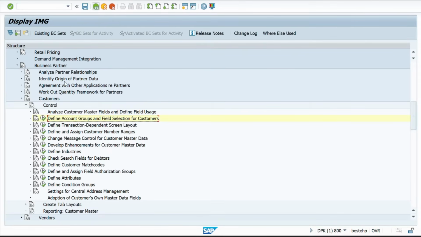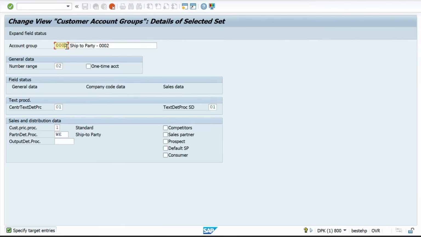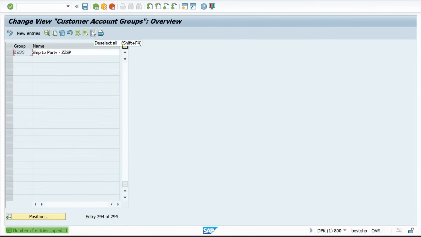Now let us create one for ship to party. One step come back, click on copy as. Now ZZ ship to party, right? SP. So I will change here also, ZZSP. Enter. See, the system is telling that an entry already exists with the same key. Now what we'll do, we'll just manipulate this ship to party. Yes, this I will give. Okay, now the system is accepting. Enter, save it.